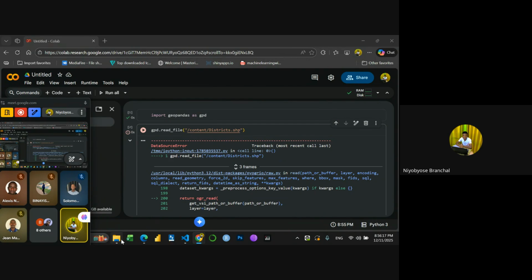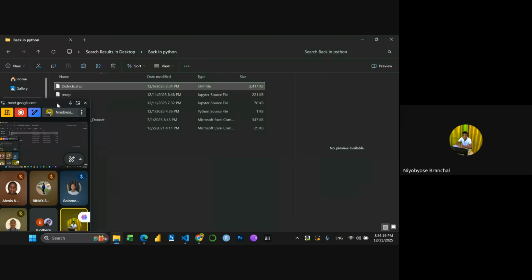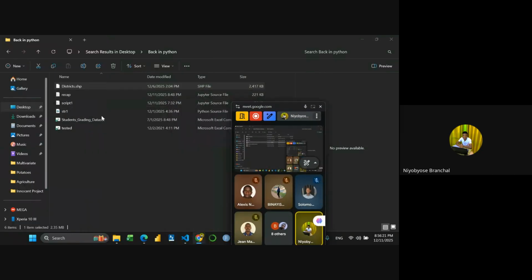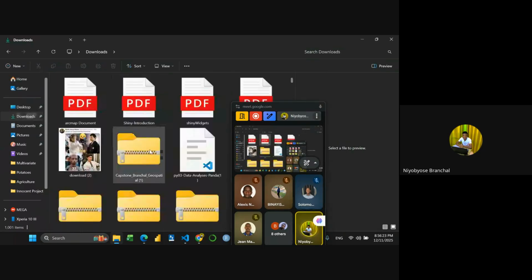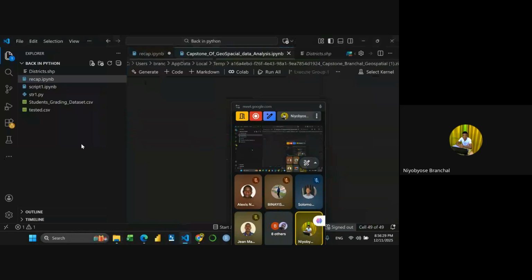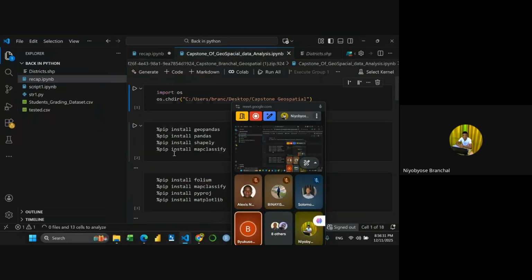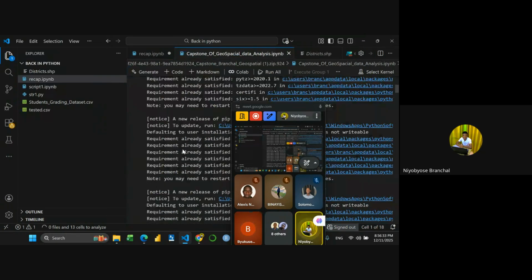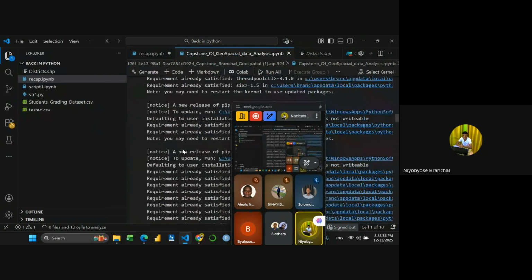So what's that? Sorry, a bit. Can you try add a shape file? Maybe that one is corrupted. Maybe this one is corrupted. I don't know what's the problem.